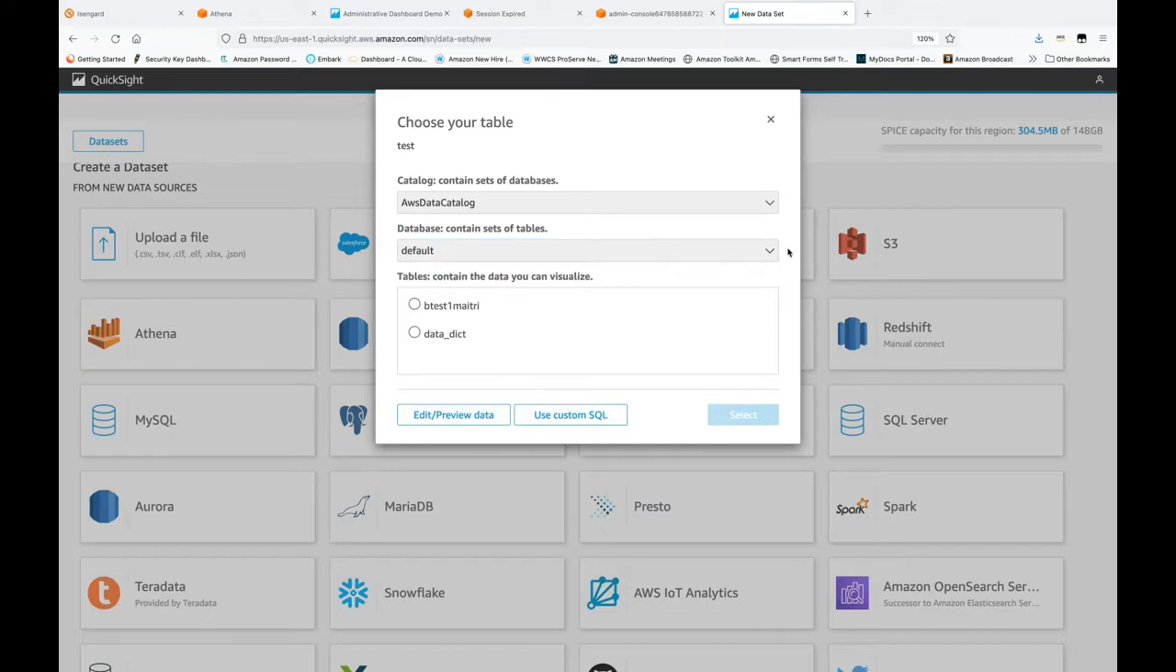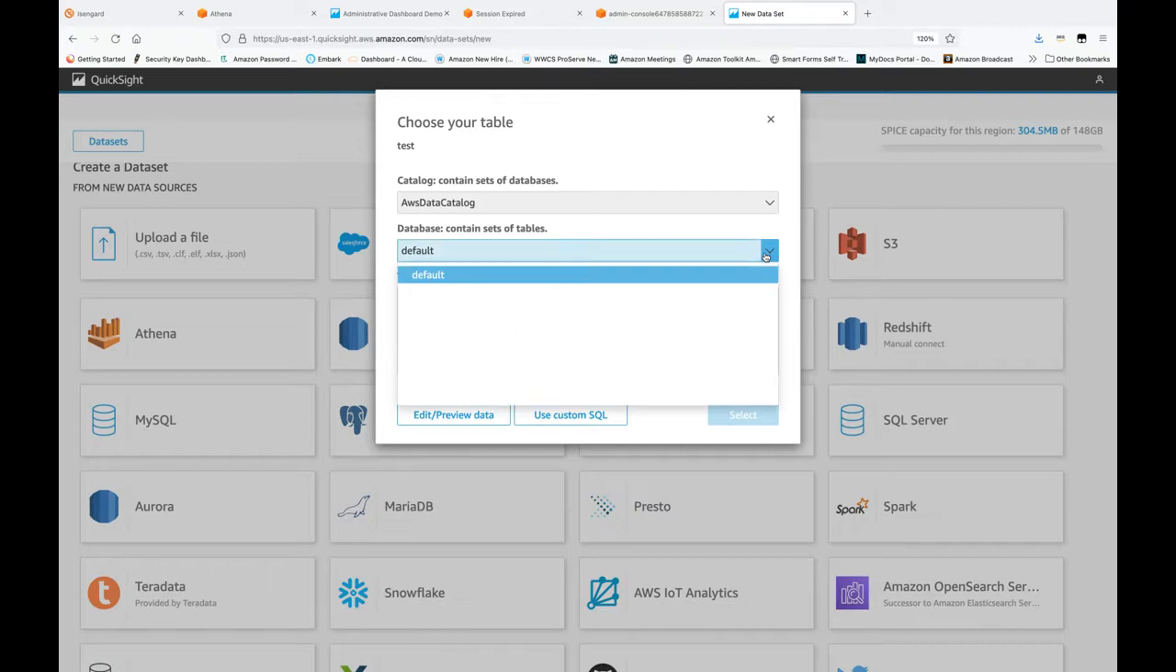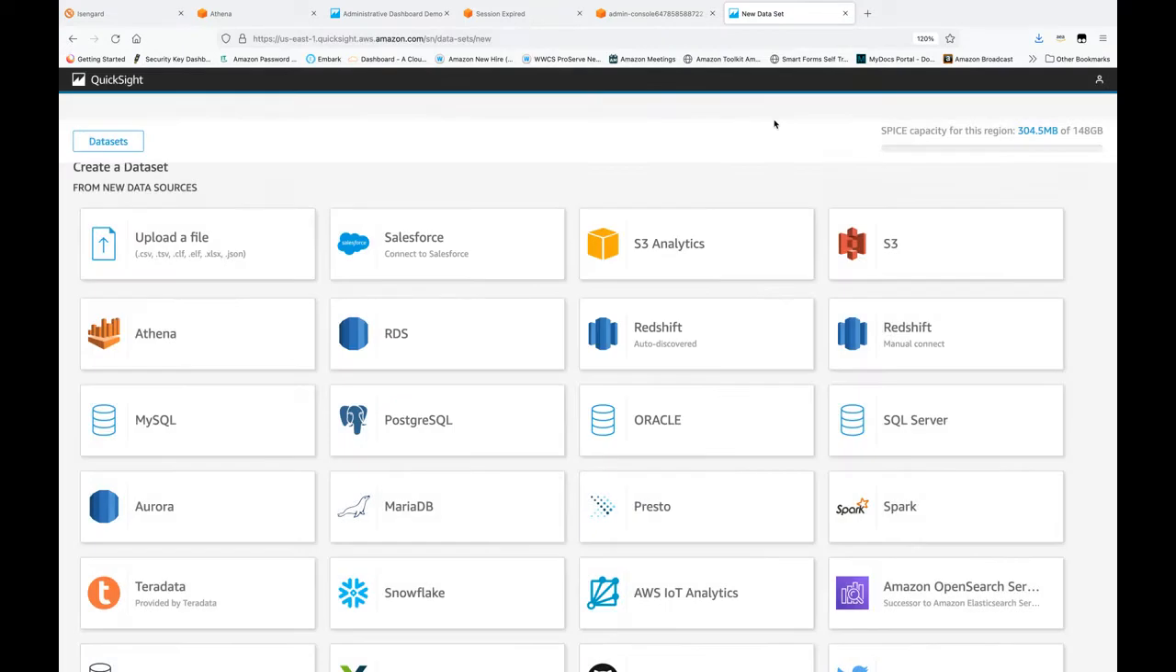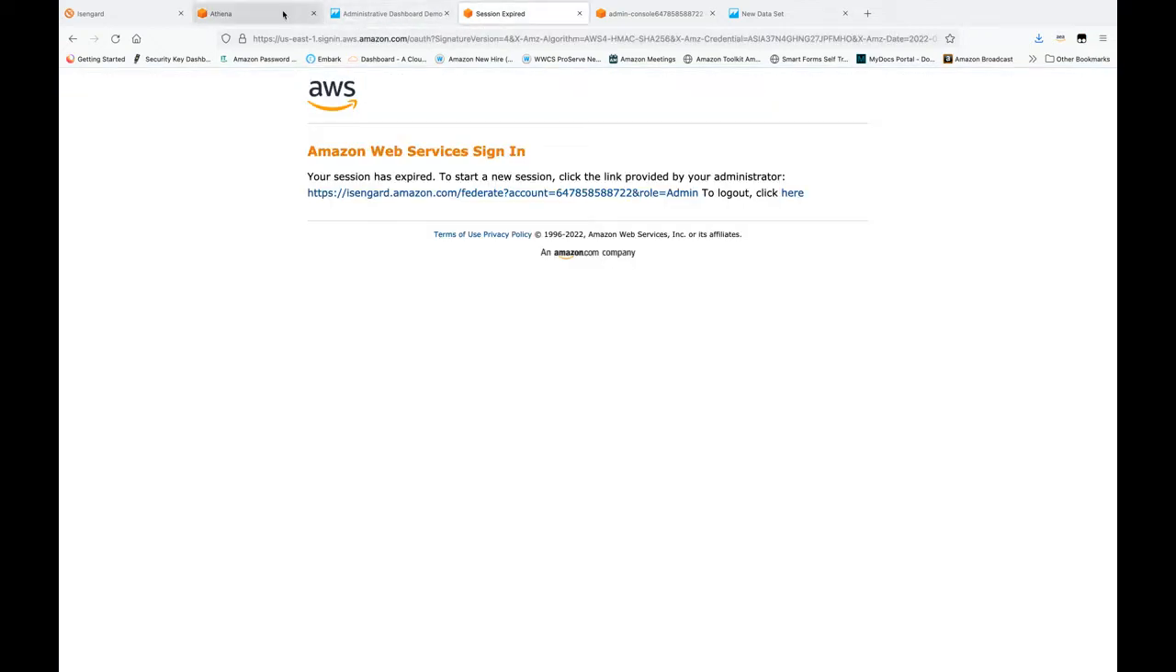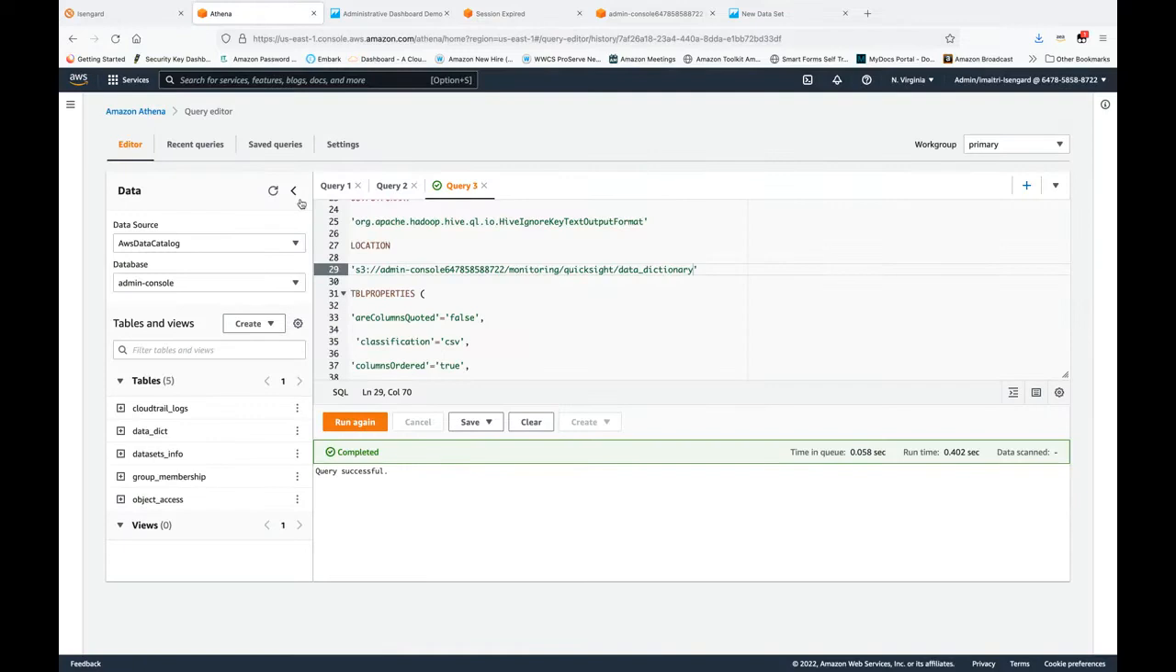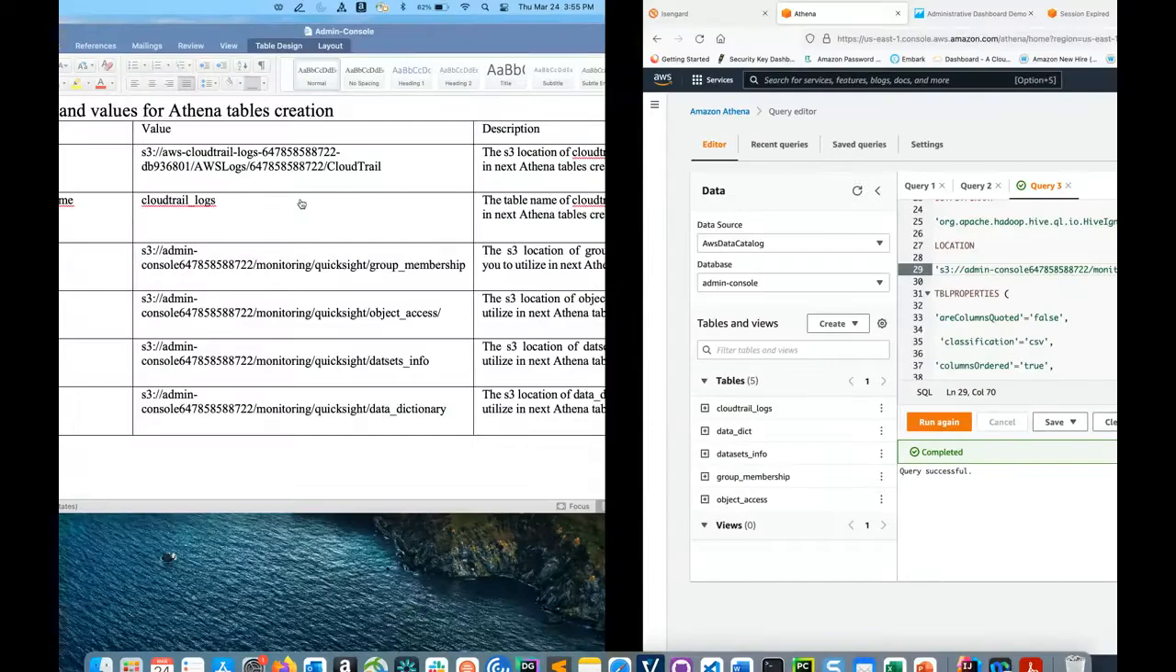Some of you may be able to see those, but for some of you who are not able to see the database under here, there's one more thing that we need to do, which is regarding the Lake Formation permissions. For that, this is not needed for everyone. Can anyone confirm if they can see those tables or not? If you're already able to see those tables, great.